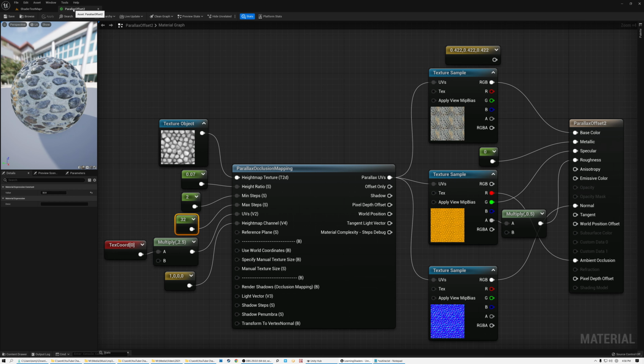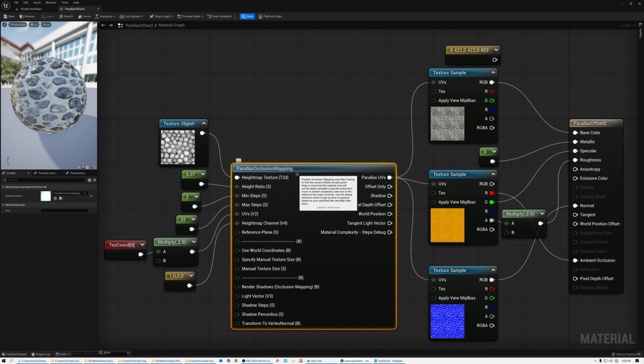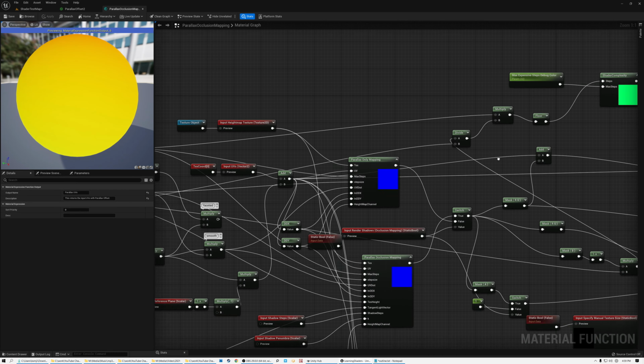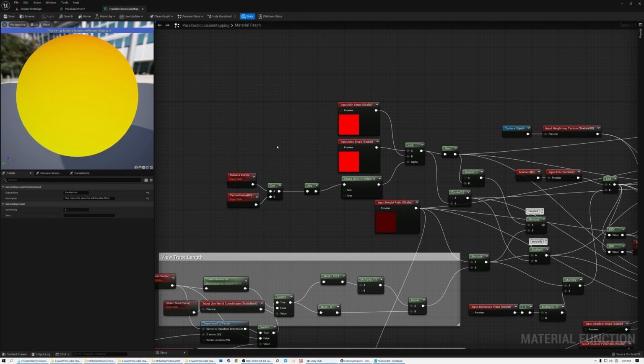Let's go ahead and take a look at our shader. So here are our textures. We have our color texture, our mask texture, and our normal map. And then we have our parallax occlusion mapping node here. Wow, Unreal has a whole bunch more settings here. So here are our steps. In Unity, we just had one single step input, but Unreal has minimum steps and maximum steps. Let's go ahead and take a look inside our parallax occlusion mapping node, see if we can figure out what that minimum and maximum step thing is doing.